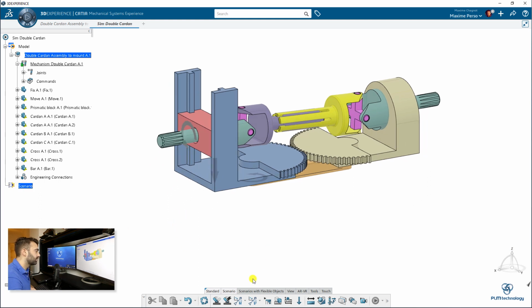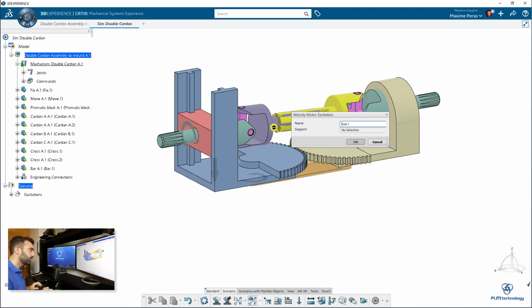We have to create some, as you can see here, you have some excitation on the command. We have to create that. So the first one can be easy. It's going to be the motor excitation of this command here. So basically just turn. So we can also change the name, it's no problem. We can call it motor.